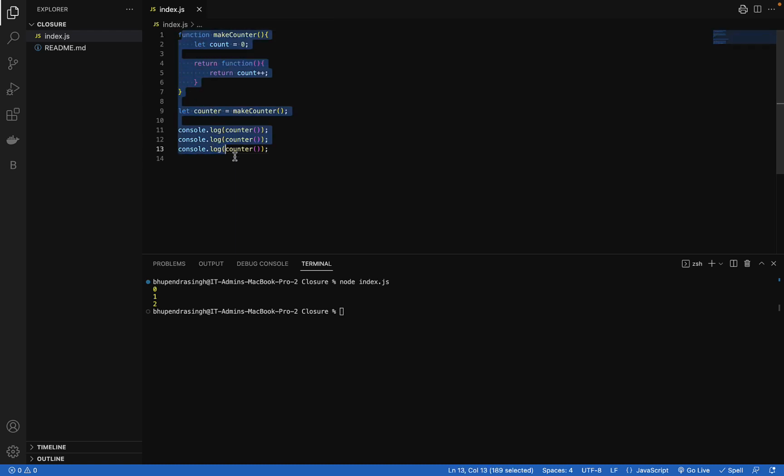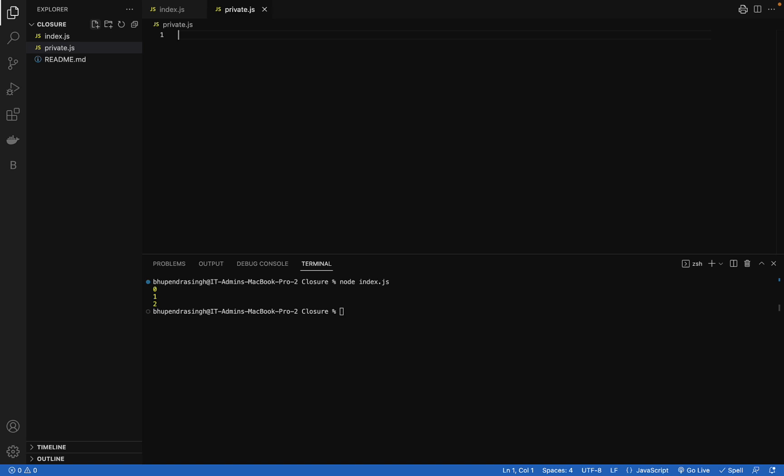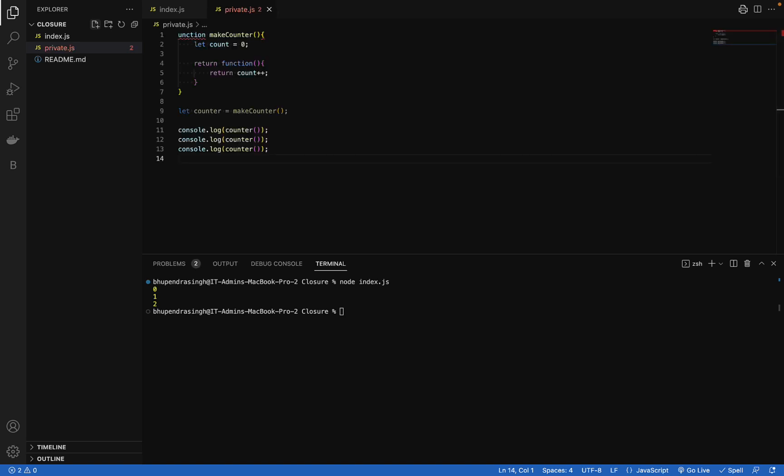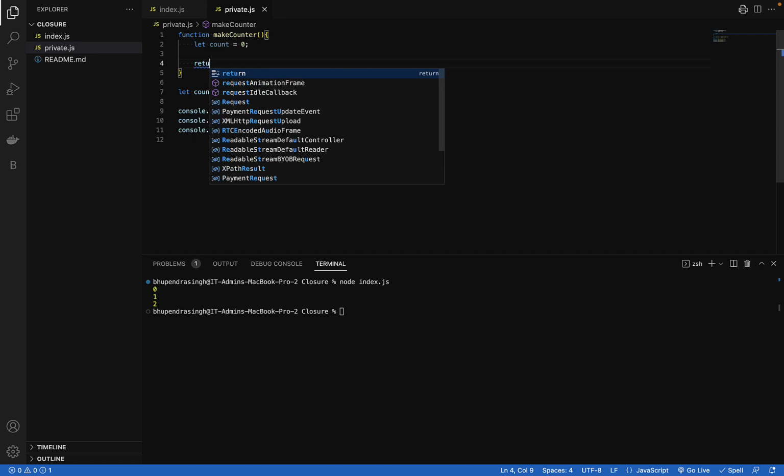So I'm going to copy this whole code and let's create one more file called private.js, and paste the whole code. This time, let's have this variable count, but instead of returning this function, we will return an object.